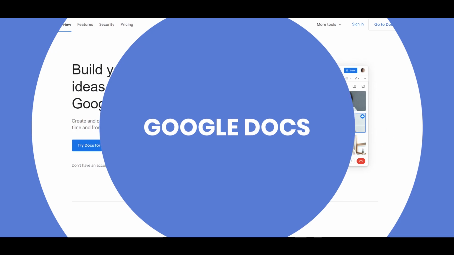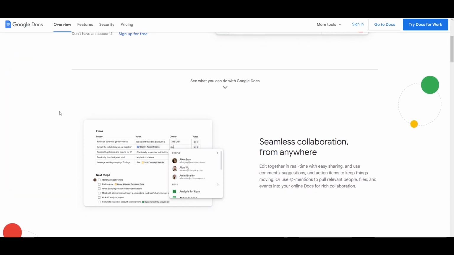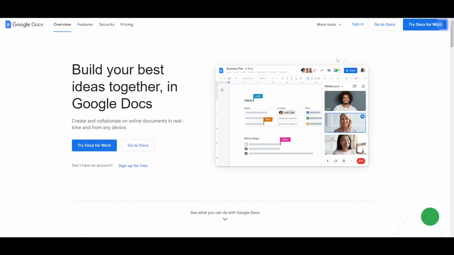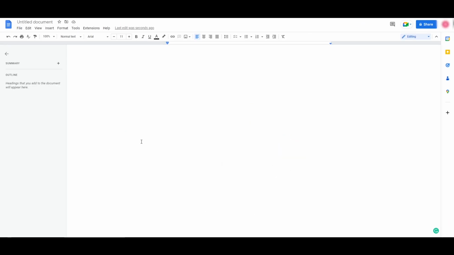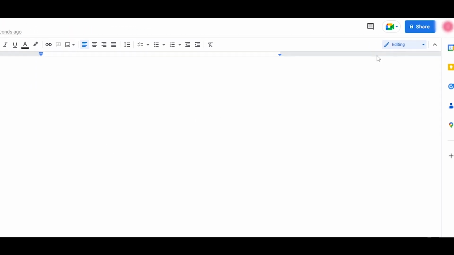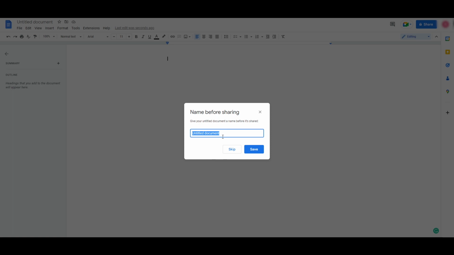Google Docs. Now, Google Docs is a word processor that you can use to edit text or create different documents. You can create documents within your Google Drive, or you can simply go to docs.google.com and create your own text over here. Multiple people can work on the same document at one time, so you can see what people are working on. You can share it by clicking on the share button right here. You can name your document as well.